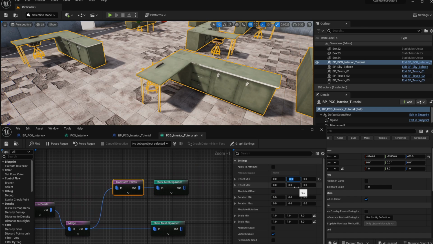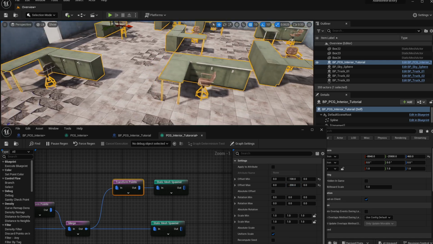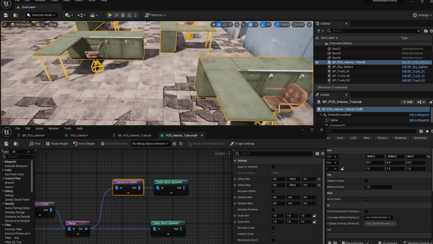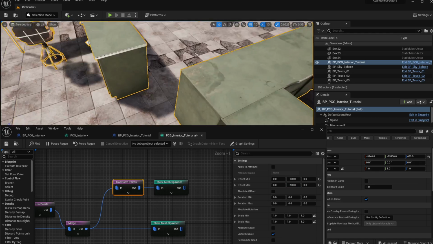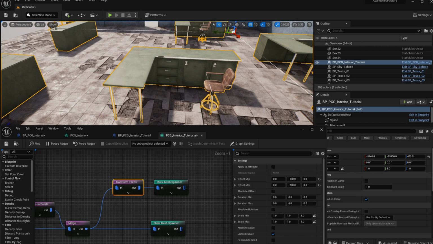So let's use this transform point that we created to offset it. For example, let's offset it by -100 in this direction, and then a random value between -100 and -200 in this direction. So each chair is randomly more close or more far away than the desk on the left.